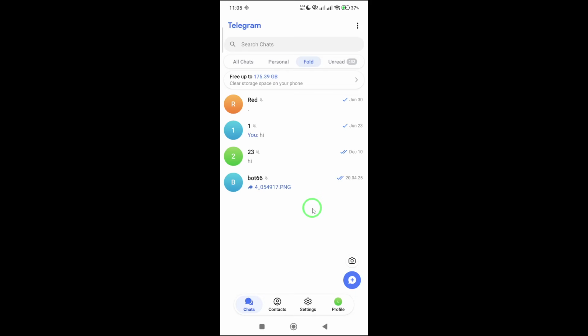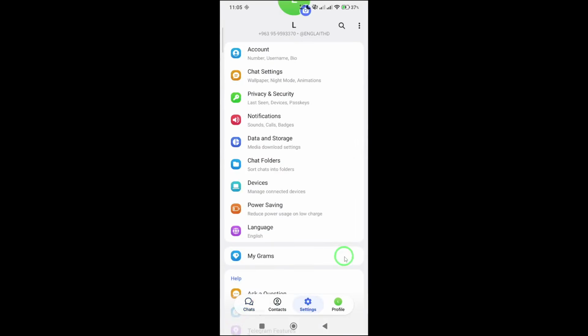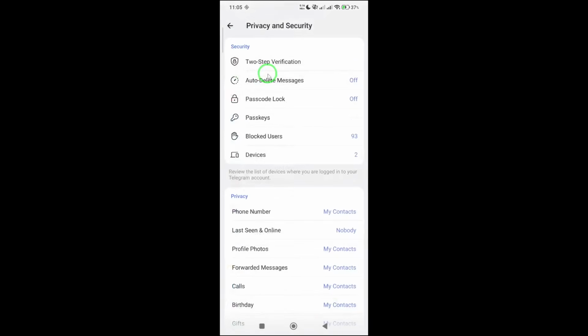From the menu, go to Settings. This is where you'll find all your account and privacy options. Next, tap on Privacy and Security. This section controls how others interact with your account and your messages.